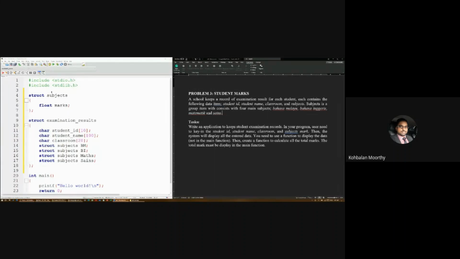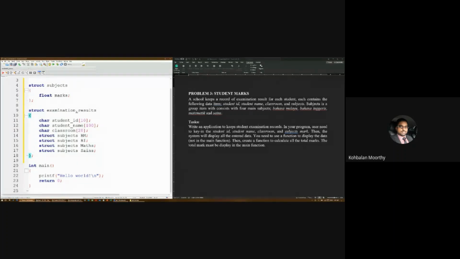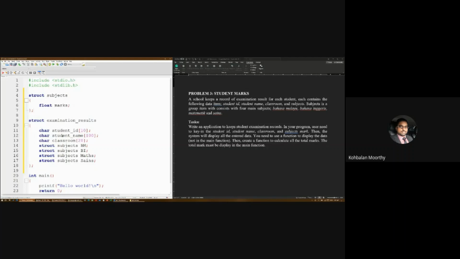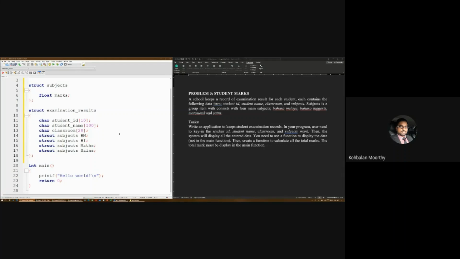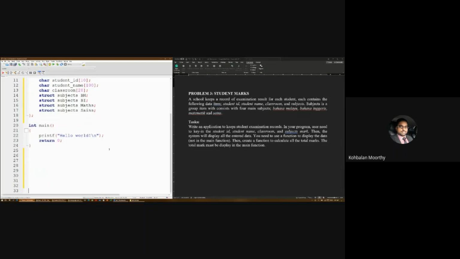Okay. So now we have the struct for examination results. Let's see, ID, name, classroom, subjects, which we have 1, 2, 3, 4. Okay, it's already in. And then this is a group, so it requires to store marks. So that's it for the struct. Okay, so we have done that part. Now, user need to key in. Okay, so now key in information is basically you printf and you scanf. So what we will do is basically do it in main. Yeah, we can reuse this. So let's keep this code.